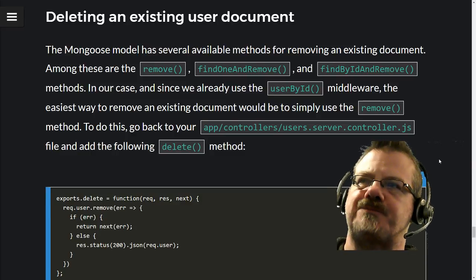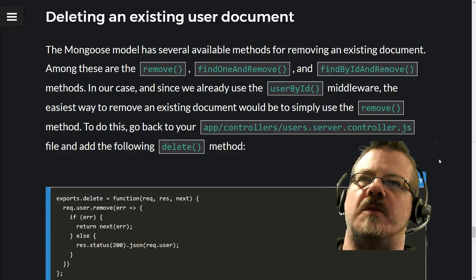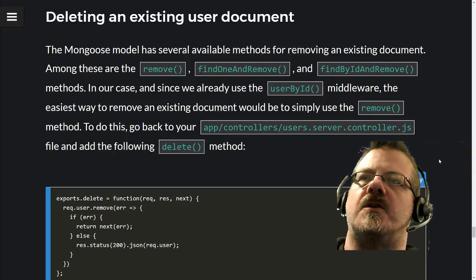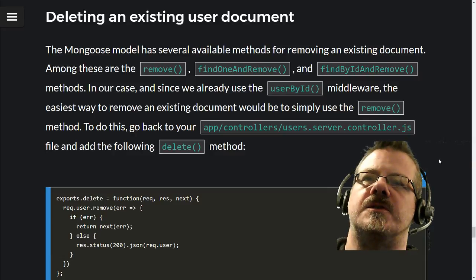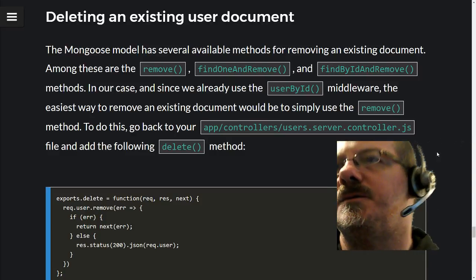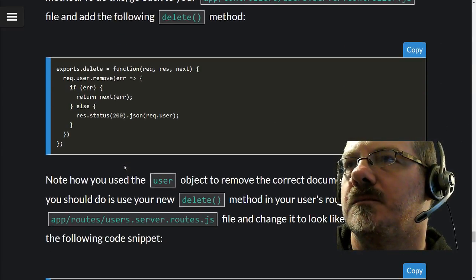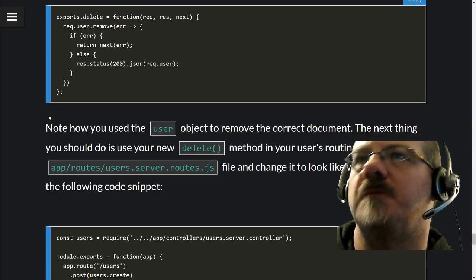The Mongoose model has several available methods for removing an existing document. Among these are the remove, find one and remove, and find by ID and remove. In our case, since we already used the user by ID middleware, the easiest way to remove an existing document would be to simply use the remove method. To do this, go back to your app controller's user server controller and add the following delete method. Note how you used the user object to remove the correct document.